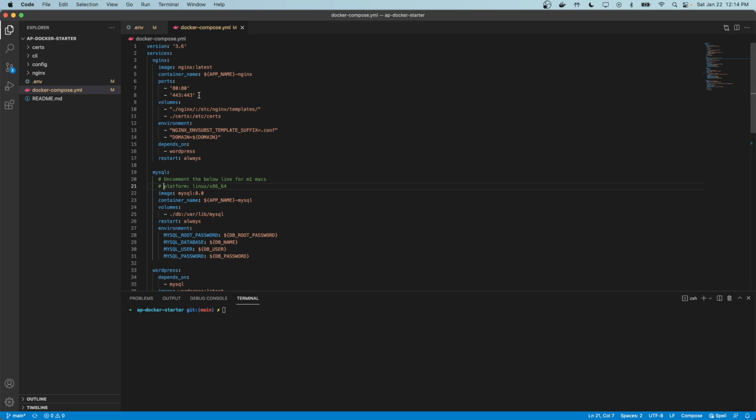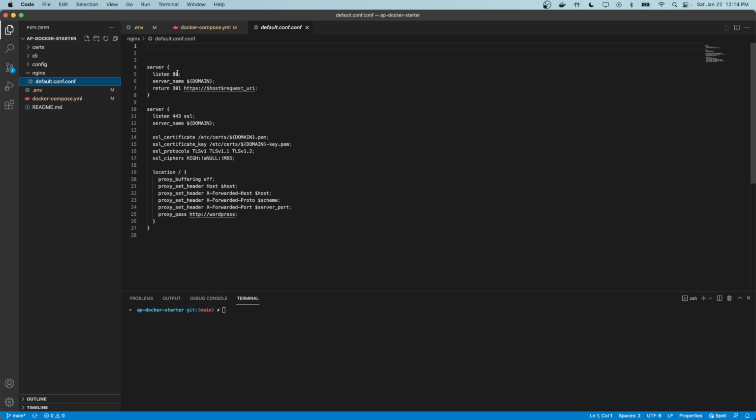So let's jump over to our Docker Compose. This is where everything happens. Nginx is what allows us to have our custom domain, as well as setting up the SSL. So this corresponds over here. You've got a configuration file. You shouldn't ever have to touch this. It's basically just telling it, hey, listen on these ports and forward it to our custom domain.